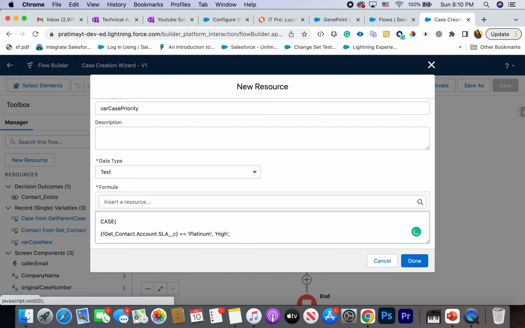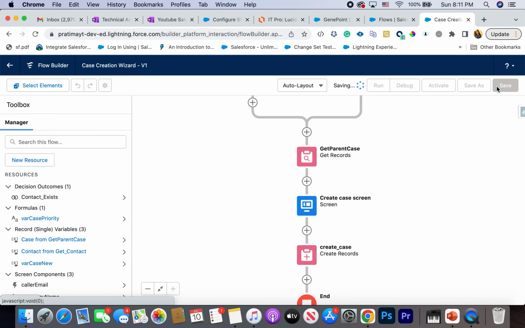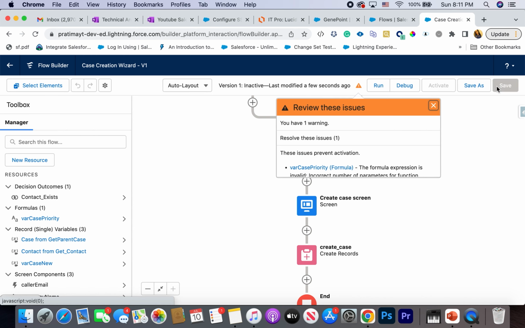The next, if this value, I may be wrong here in the formula syntax. So if the case contact SLA or account SLA is platinum, set the value to high. Then we can say if the value is bronze, then set the value to low, for example. And if there is any mistake here in the formula, the flow will not let you save it. So let's try that. Hit done and save and see if everything was fine.